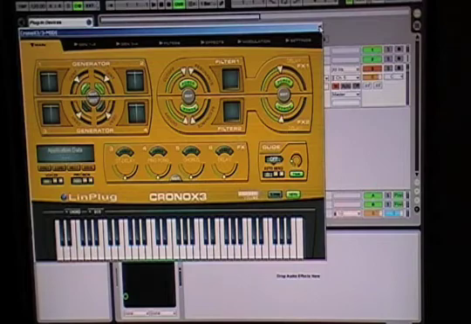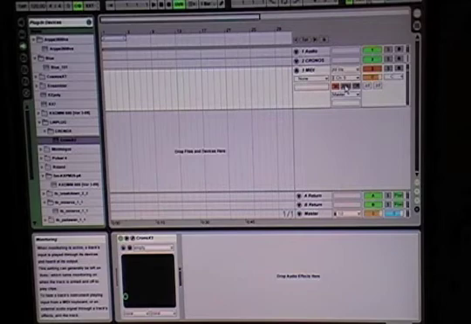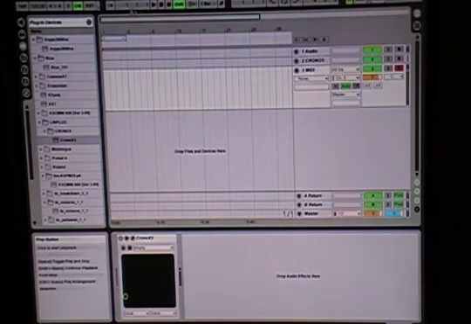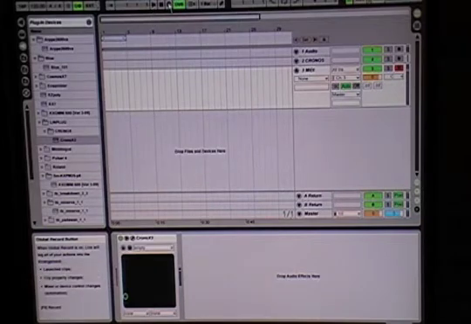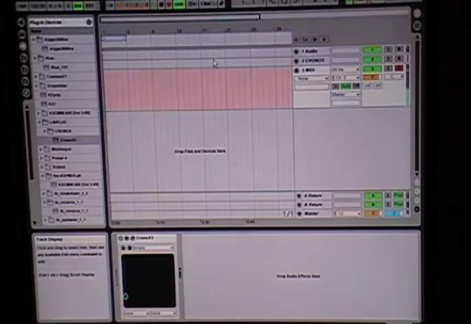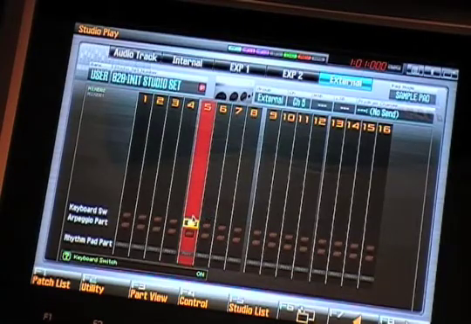So to record, I'll close the soft synth. Let's change input now to auto. Set the track for record. Make sure that Ableton Live is rewound. Click on record and play and begin recording. And click on stop.